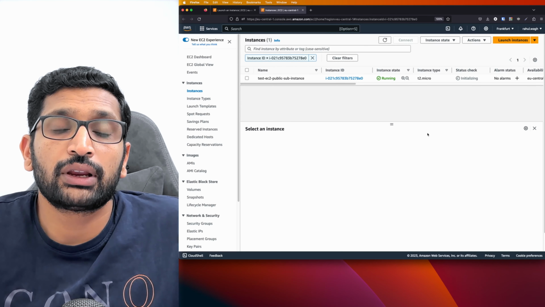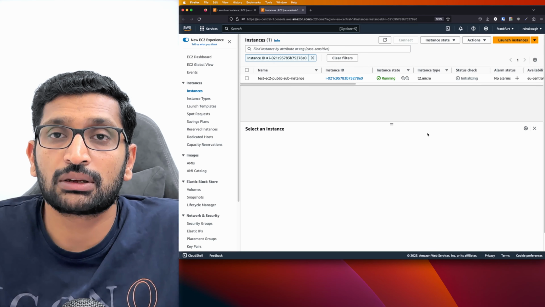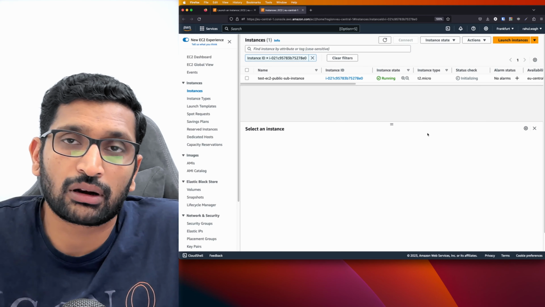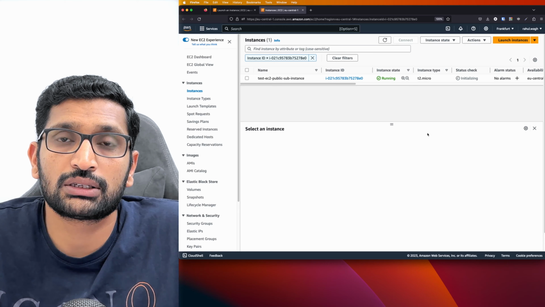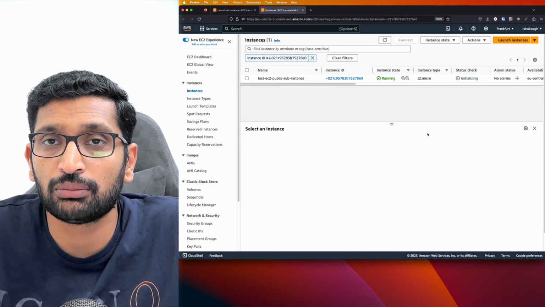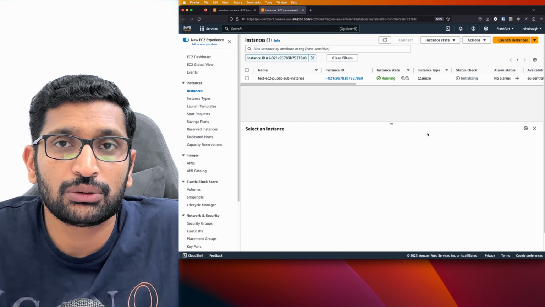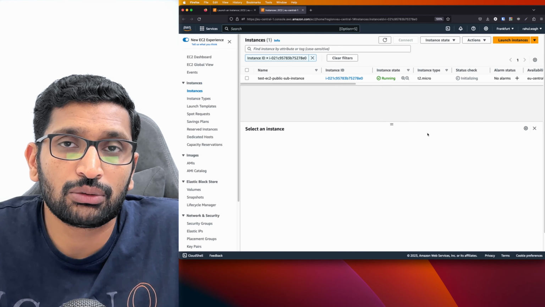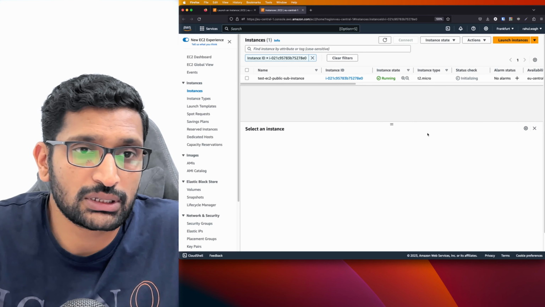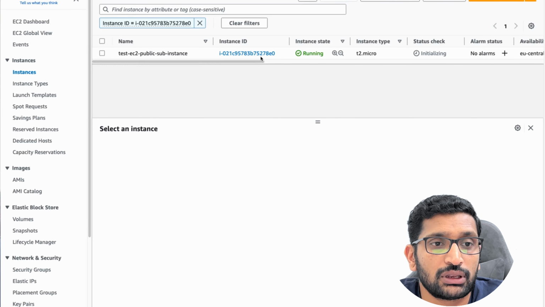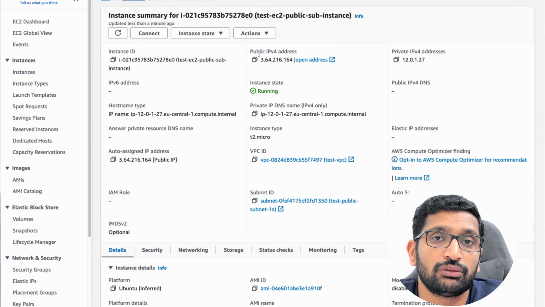All right. So now we have created our whole VPC with our public subnet, private subnet, internet gateway, route table. And also we have started an EC2 instance in our public subnet. The next thing we need to do is SSH into our EC2 instance. So this is the EC2 instance which is running. Just click on this instance ID so that we can see the details.